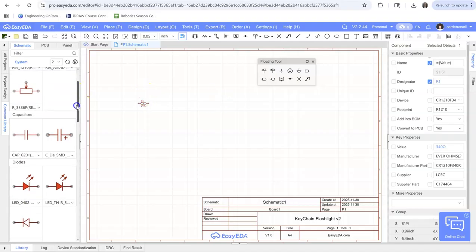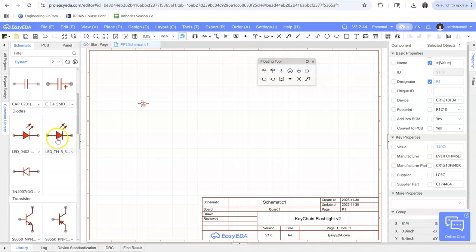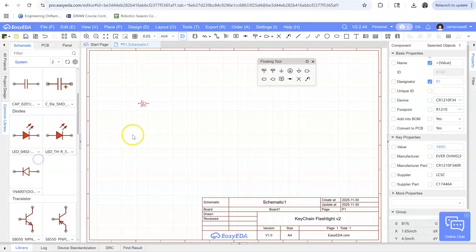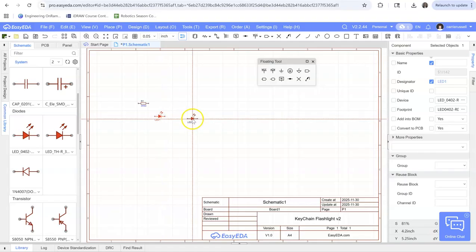Let's keep going down the list. We also want to have an LED light, and we can pick different colors. You guys decide. I'm going to do red. So that's my LED right here. I'm going to bring that in. There it is. Click somewhere on my screen. There's nothing I need to change. That's a pretty simple LED.